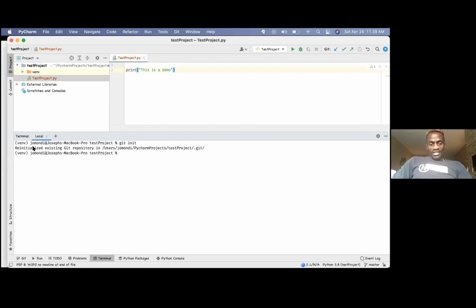Then I can run another command to check if there's anything in the staging environment. The staging environment is where everything is put before it's committed and pushed. To see that, I can run the git status command.